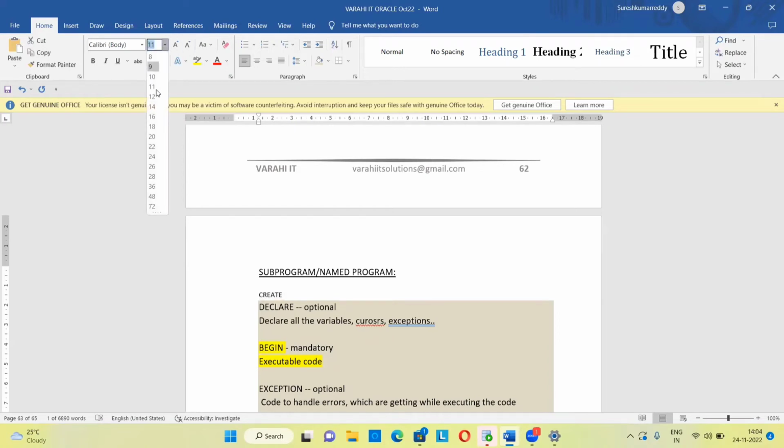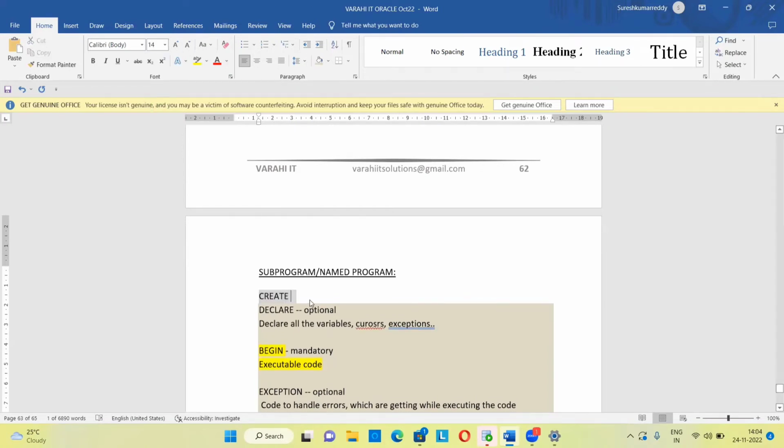Let me increase the size. Create, the same as a view. If you remember, I was writing or replace in case of view. If you want to replace any existing one, you can use this create or replace, followed by which subprogram you want to create. For example, I'm writing here create or replace procedure, followed by the procedure name. Any meaningful name you can write, so that this program will be stored in the database with this name.